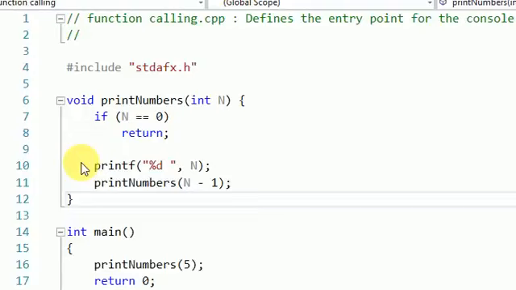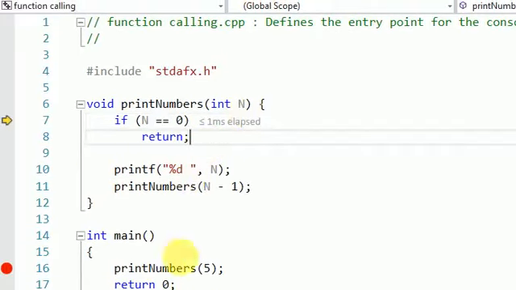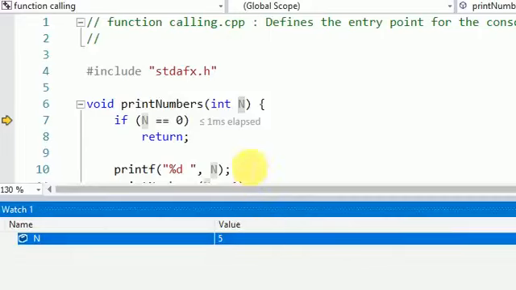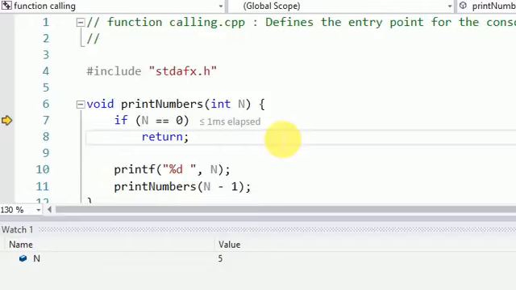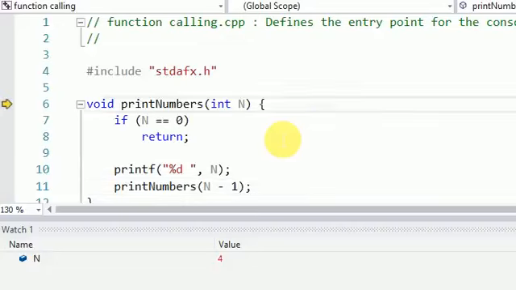Now n is equal to 5. We can add a watch over the variable n. You can see the value of n over here. Now F10, n is printed. Now again the same function is called. Now the n value is 4. Now 4 is printed, again the same function is called. The n value is 3. 3 is printed, n value is 2. 2 is printed, n value is 1. 1 is printed, n value is 0.